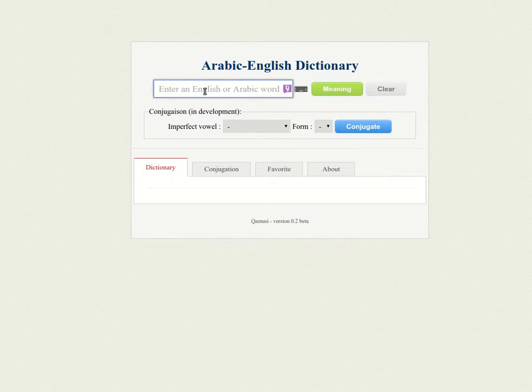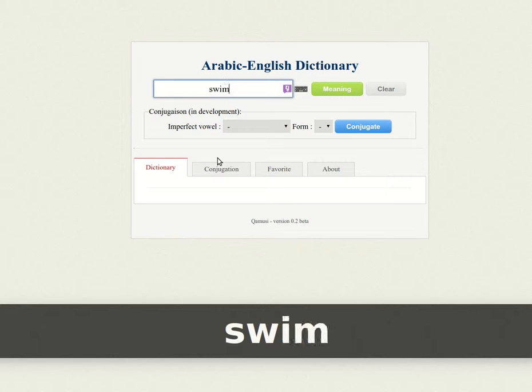So that's clear. And the nice thing is that you can translate from Arabic to English or from English to Arabic. So if you write your word in English, it will be translated to Arabic. If you write it in Arabic, it will be translated to English. So let's try the second thing in English. Let's say how can I say swim?